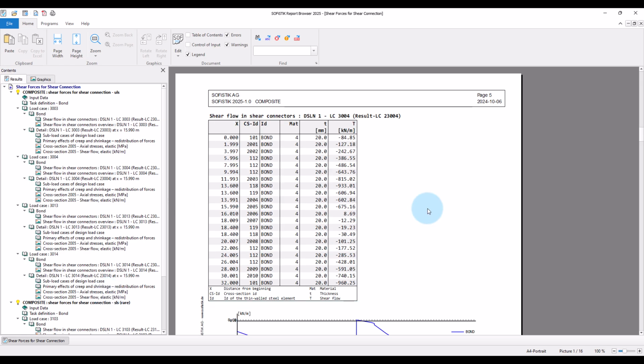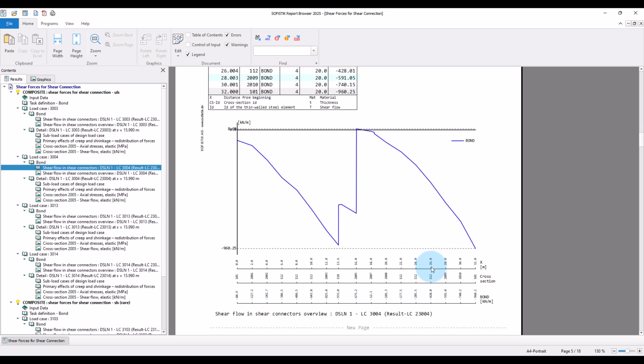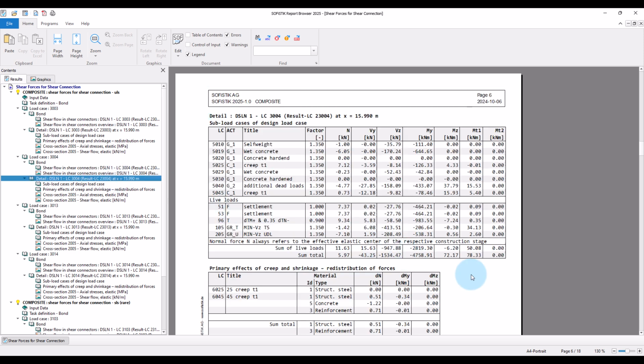You can see for each load case, the task prints the shear force in the shear connector along the design element, and also plots the shear force along the design element. You can also see here, for example, that I requested detailed information at a section at x equals 15.99 meters, so at the inner support.